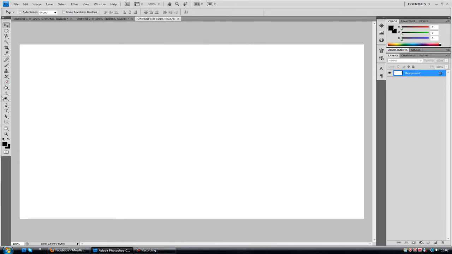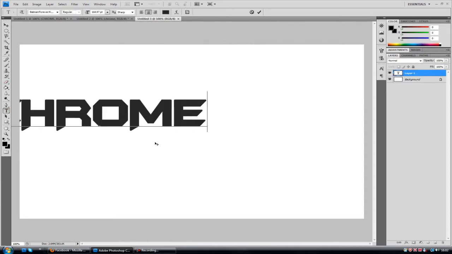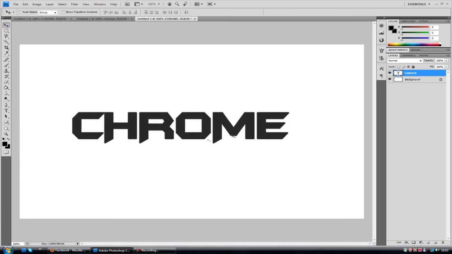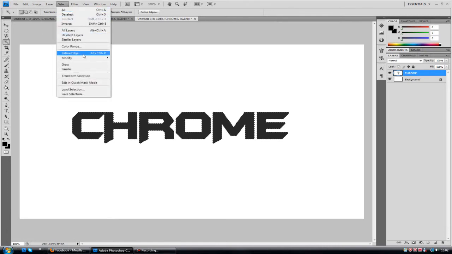So I'm just going to make it 1280 by 720. Obviously, I'm just going to type the text in, Chrome. It goes off the page, and simple as that. I'm going to go to the Quick Selection tool. By holding Shift, I click on every letter and make sure the text is covered. Then simply go to Select, Modify, and Expand.